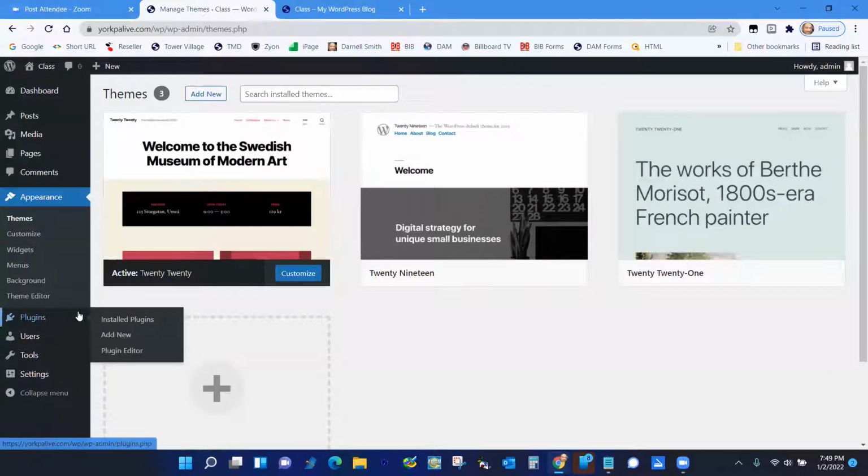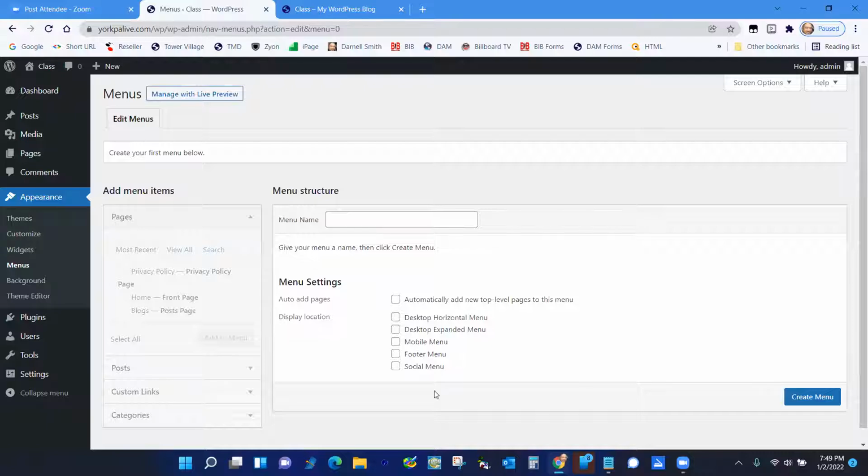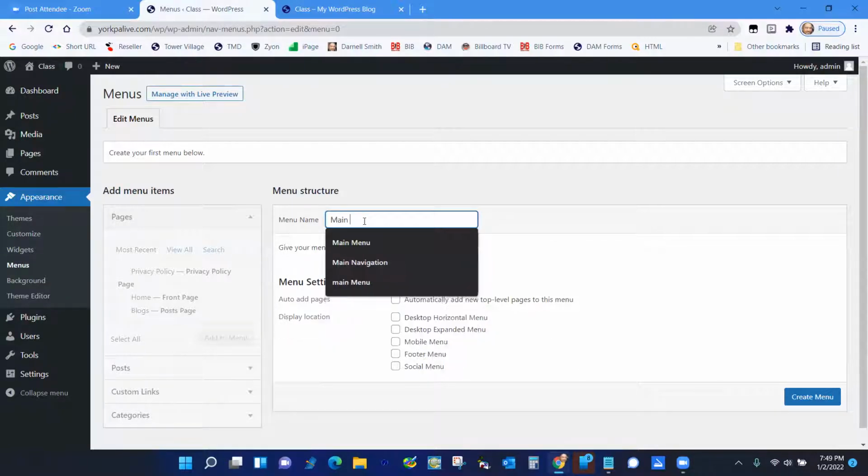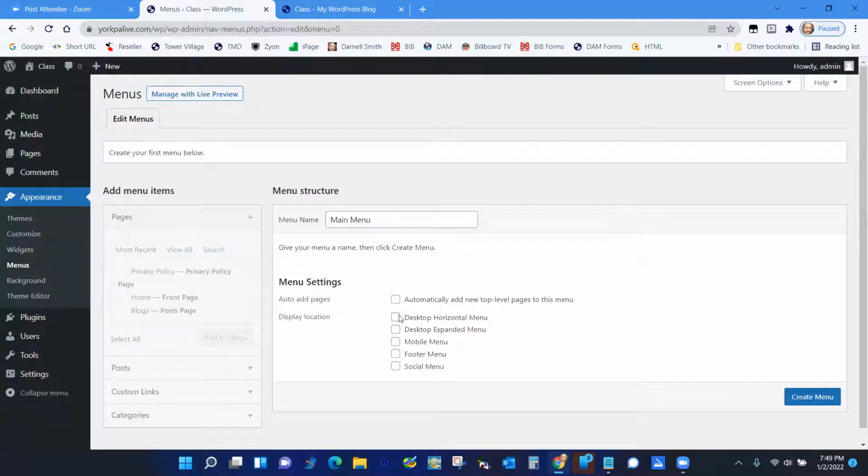Is I go and modify my menu. So I'm just going to appearance and go to menu first. Notice there's no menu selected, so we need to create one. I'll just call this main menu. And I'm going to say automatically add my pages to the top level of the menu. You know, not a sub menu, but the top level of the menu.